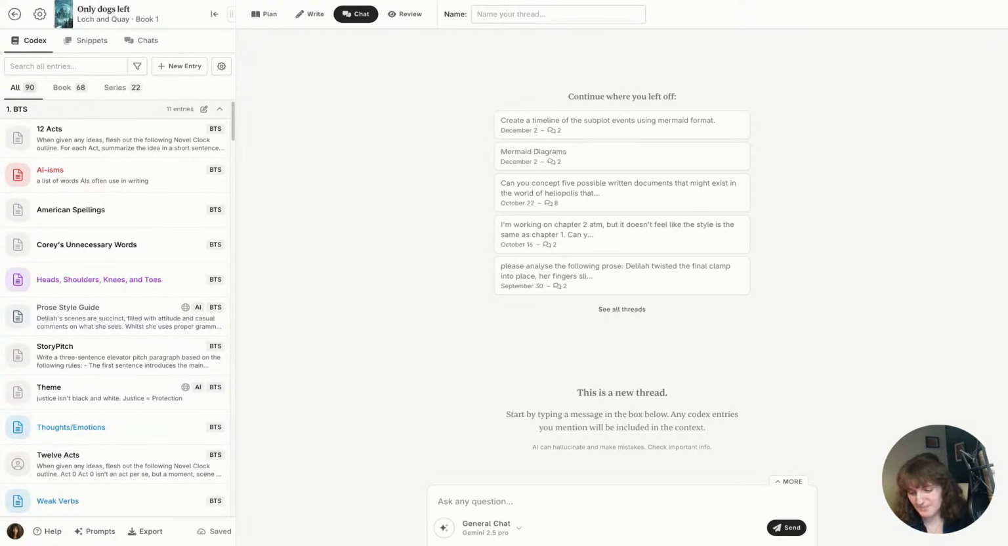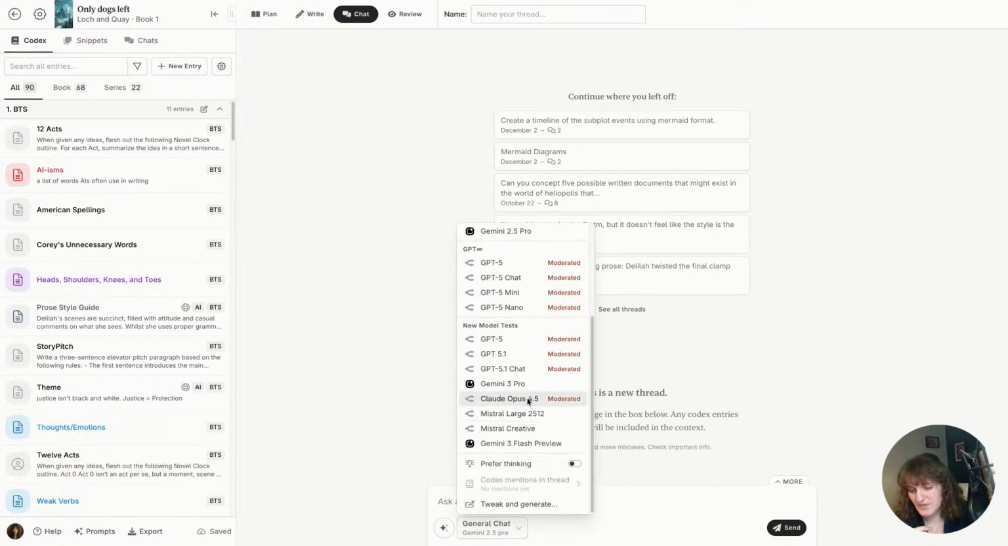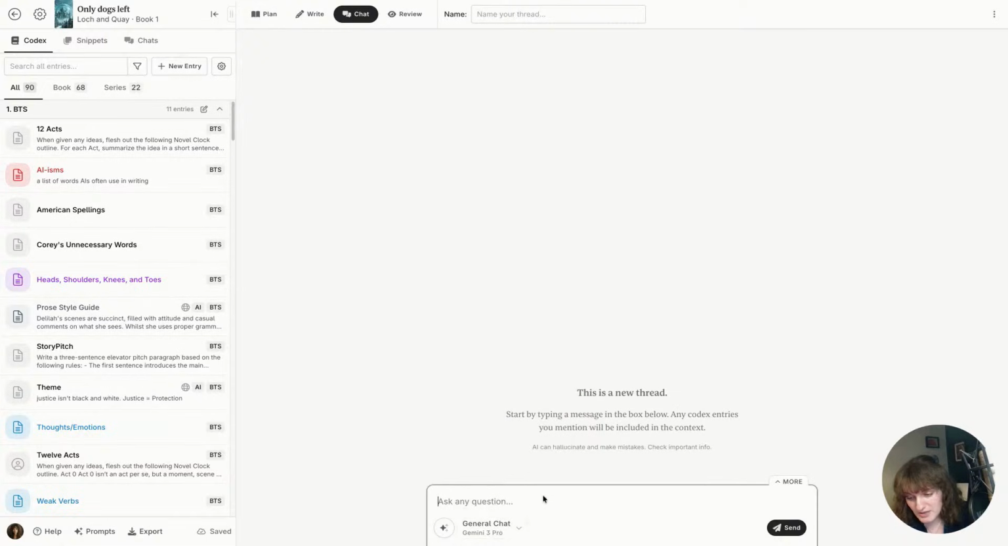So I'm in general chat. I'm going to change the model to Gemini 3. As you can tell, I've not changed my default prompts recently. I need to do that. I'm going to start with something fairly broad and open. I will say I prefer thinking. I'm using a beta test at the moment.